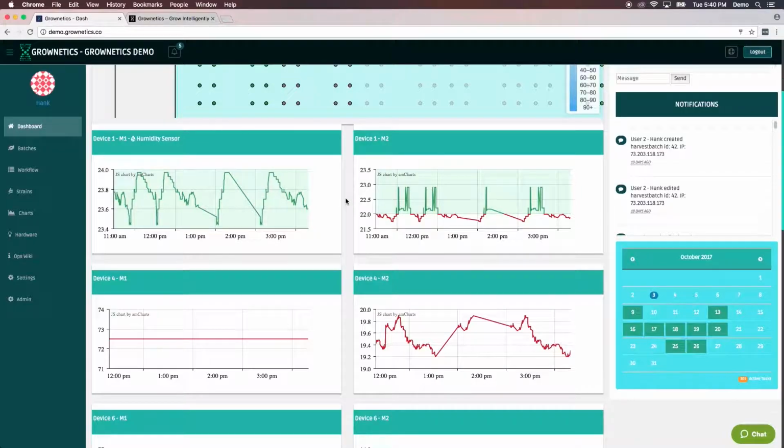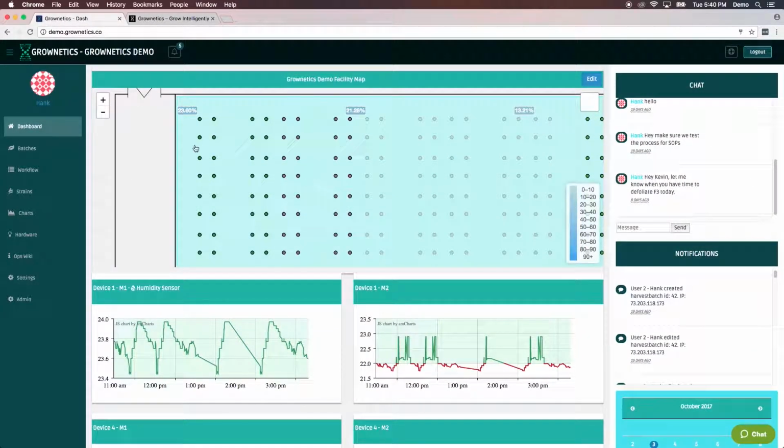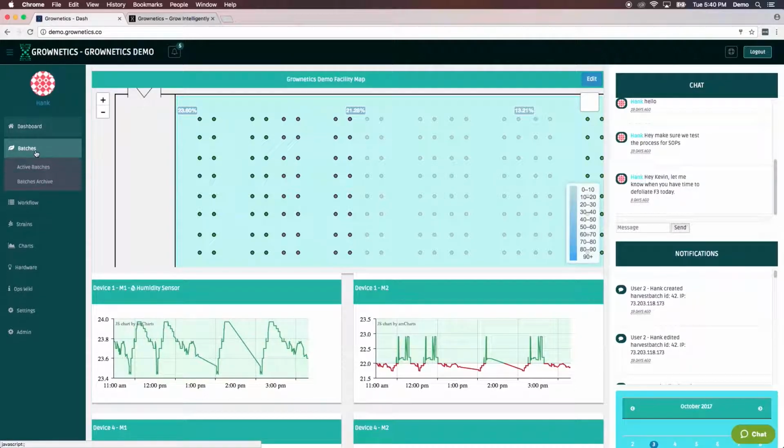But really, again, like I said, the focus today is on strain-specific optimization, how Grownetics helps you build that IP on how to grow every variety better. So I'm going to jump over to batches.